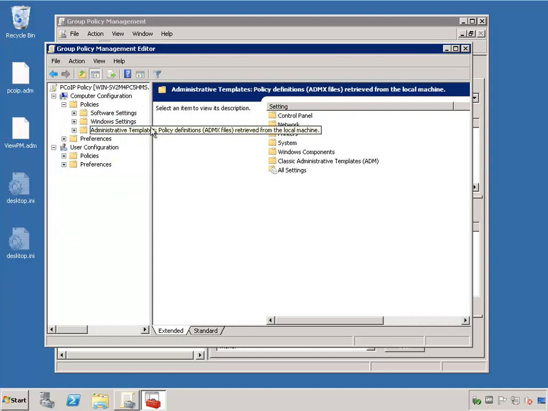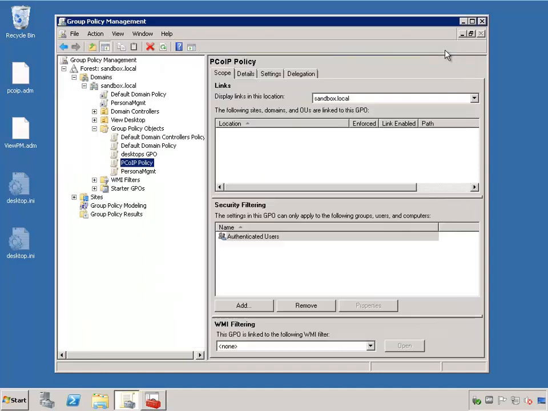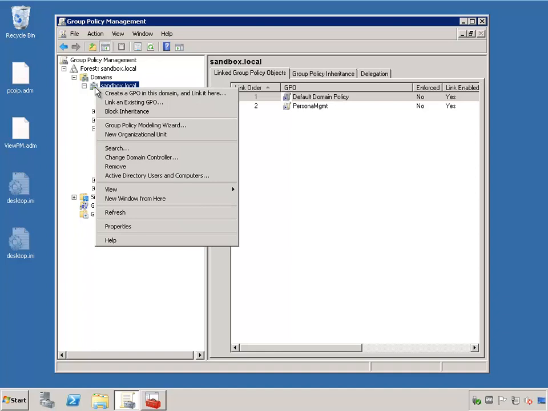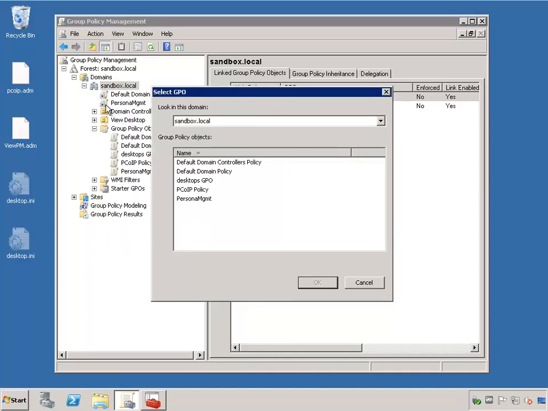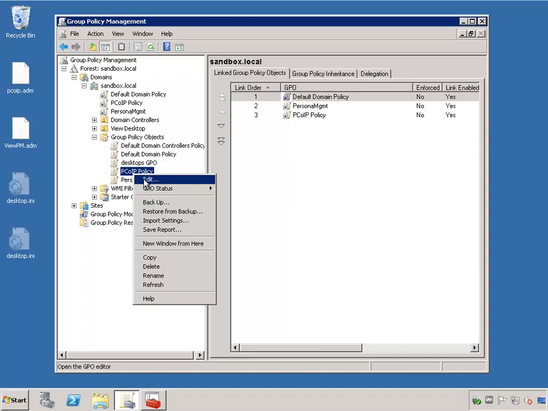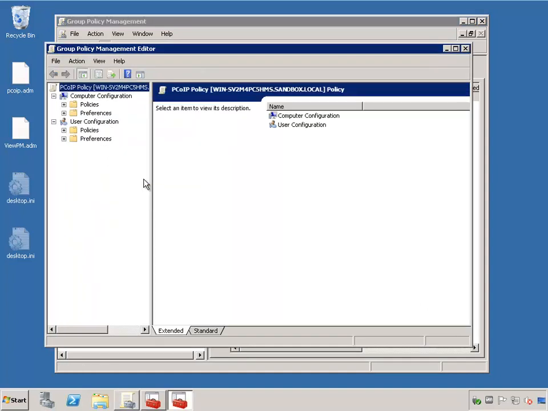We can now minimize the Policy Management Editor window and go back to the Group Policy Management window. We now need to link this GPO to our domain by right-clicking on sandbox.local and selecting Link an Existing GPO. In the dialog box, select PC over IP policy and click OK. We can now see in the right panel that the PC over IP policy GPO has been linked to the sandbox.local domain. We now right-click on the PC over IP policy in the left panel and select Edit. This brings us back to the Group Policy Management Editor window.